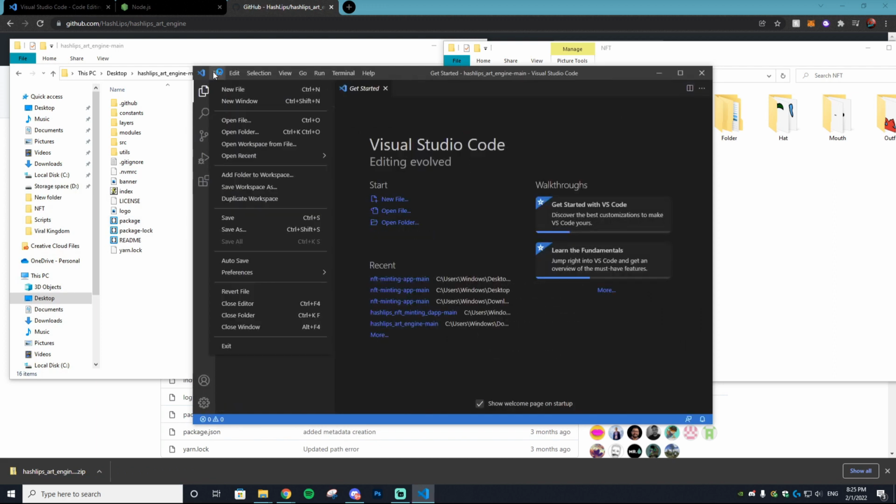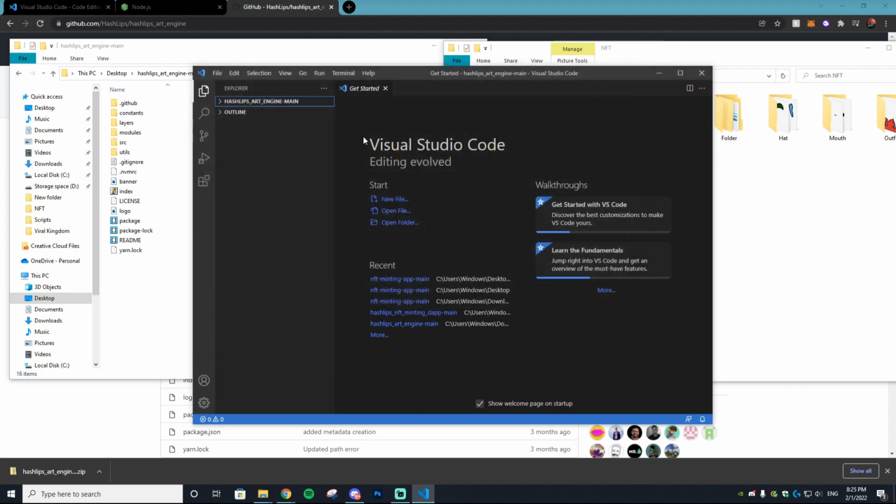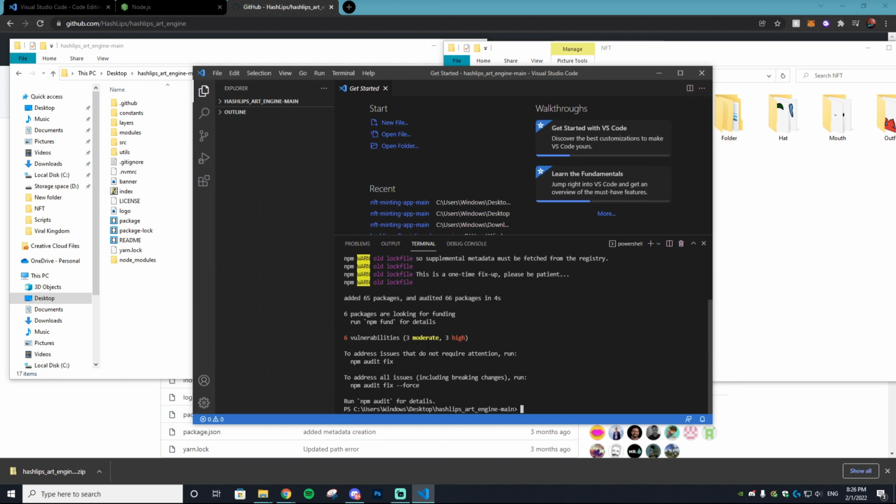Then you can open up Visual Studio Code, the program you downloaded earlier. Once Visual Studio Code is open, you just want to go to File, Open Folder, and find that Hashlips folder you downloaded. The next thing you want to do is go to Terminal, New Terminal, and type in the terminal npm install. If you get some vulnerabilities, it's no big deal. It's nothing to worry about.